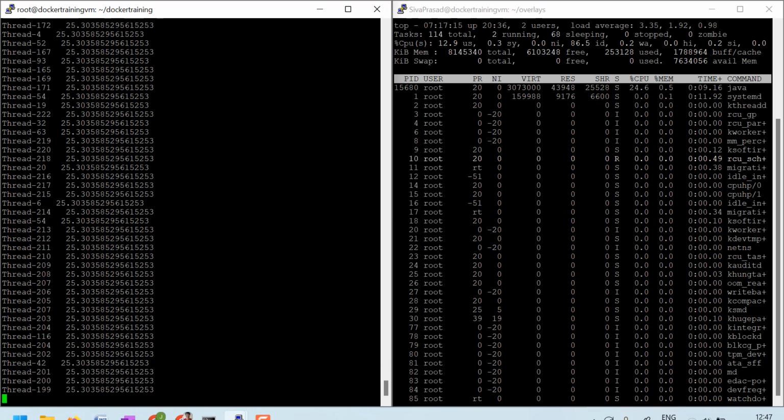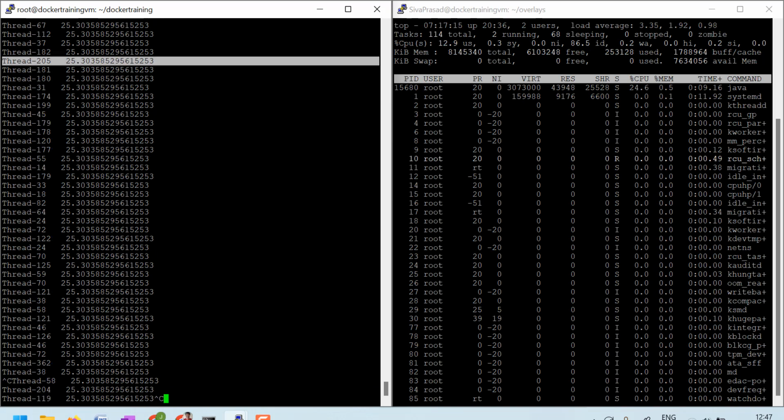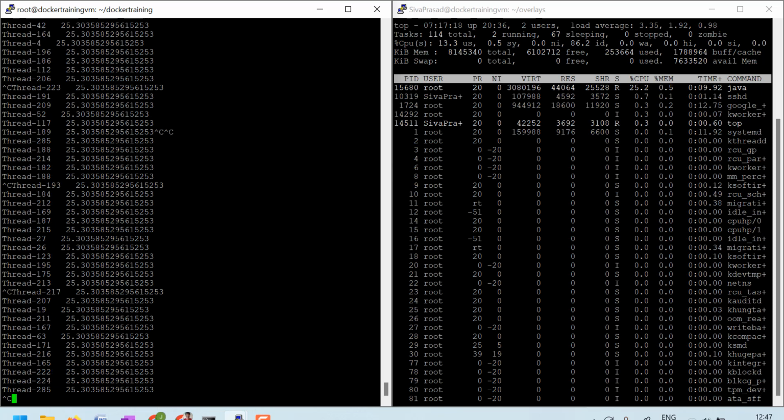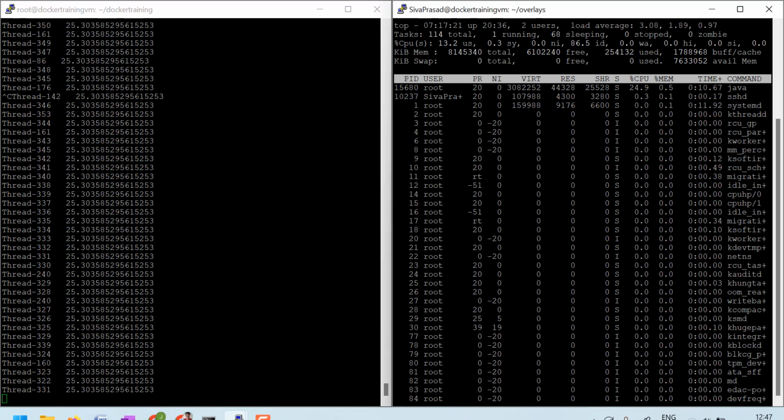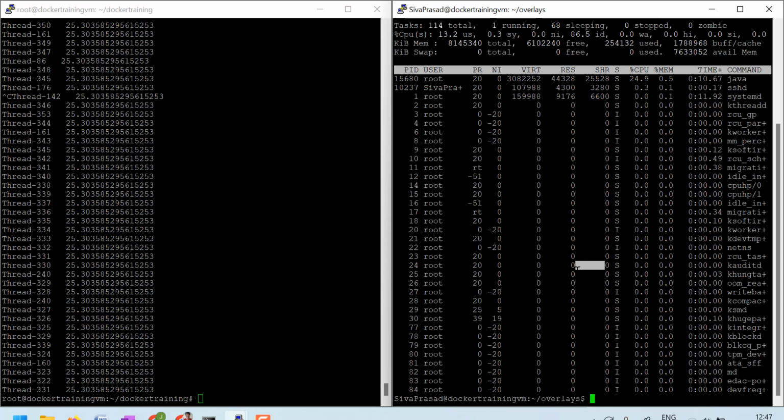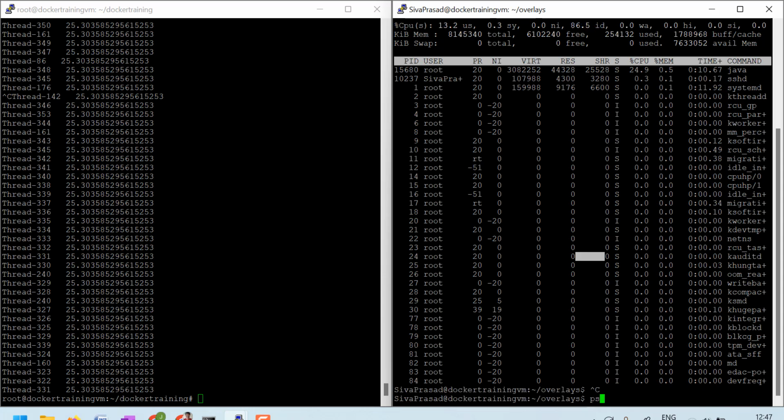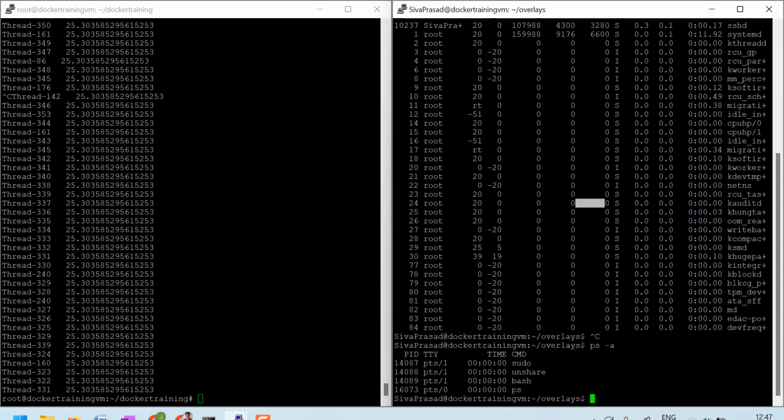Normally in a container what will happen? Oh, it is not stopping. Control C is not stopping. Okay, so in the other terminal I'll run ps -a. Oh, it stopped. Okay, anyways.